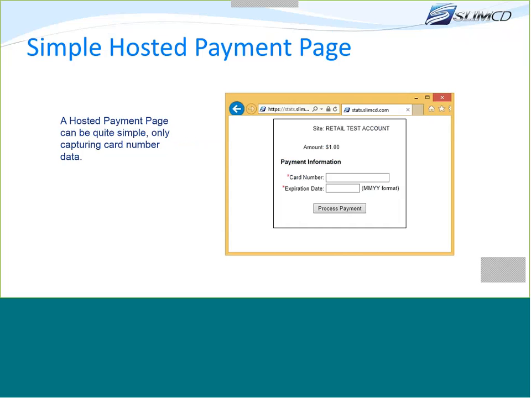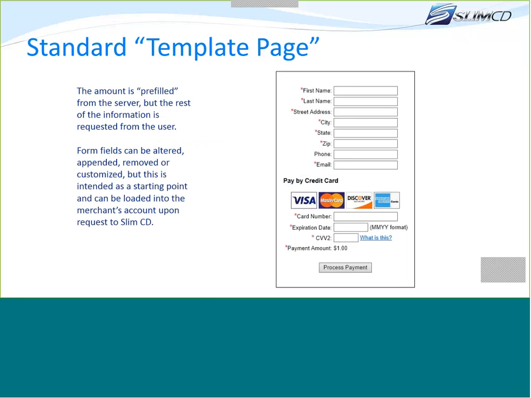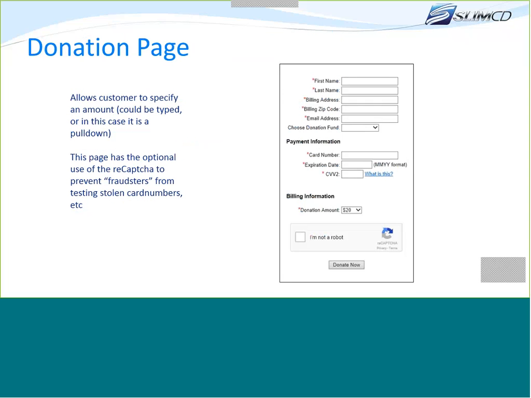So we have a very simple one here that doesn't prompt for anything except the card number. The idea of this is you've collected all the other information. You simply want the card number and then return back to your website with a token. That's quite easy to do. If you want a standard template with prompting for more information, those are available and easy to create and modify.